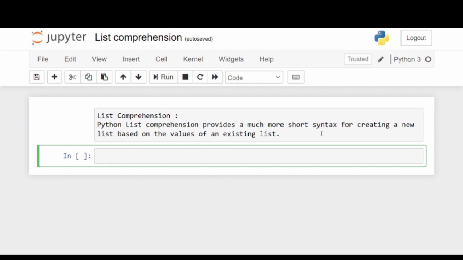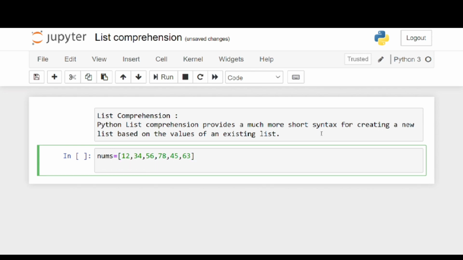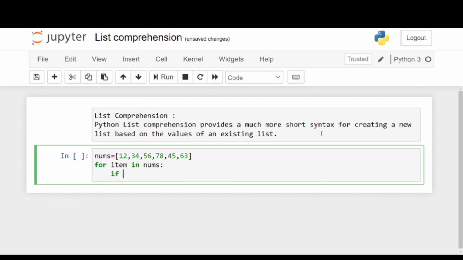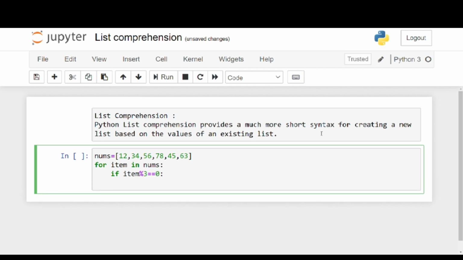Let's take a list of numbers. Numbers equal to 12, 34, 56, 78, 45, 63. Yeah, these are the numbers. Let me extract all the numbers which are divisible by 3. For that, I will iterate over this list, like for item in nums. Then I can put a condition: if item percentage of 3 equal to 0, then I can append all the extracted items into a list.